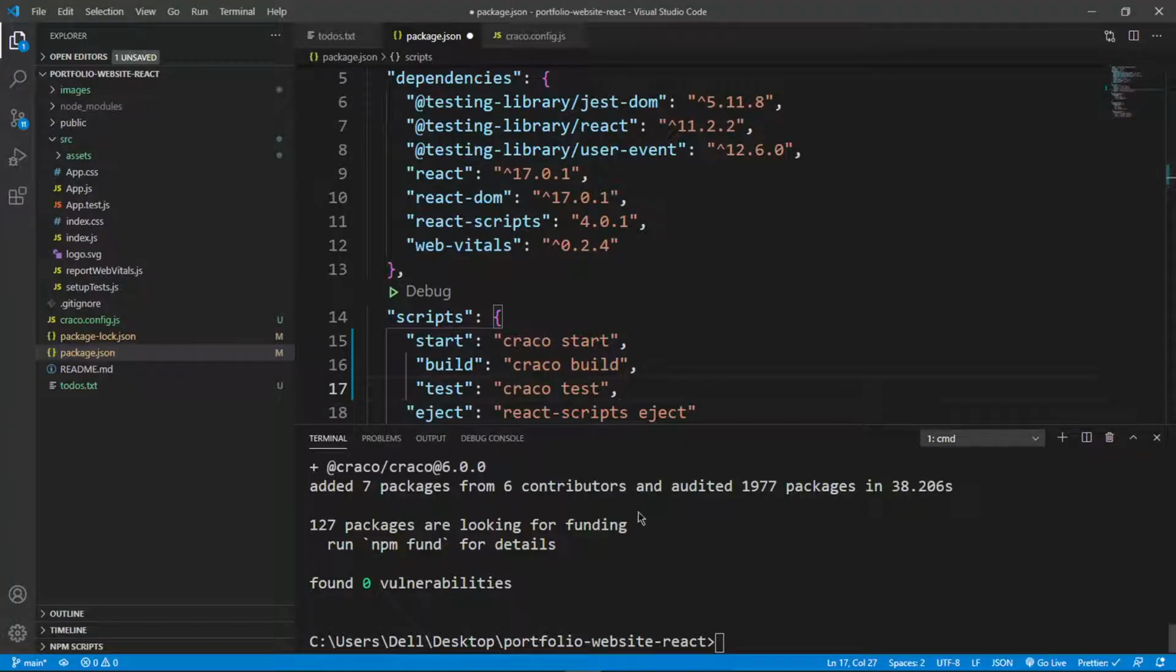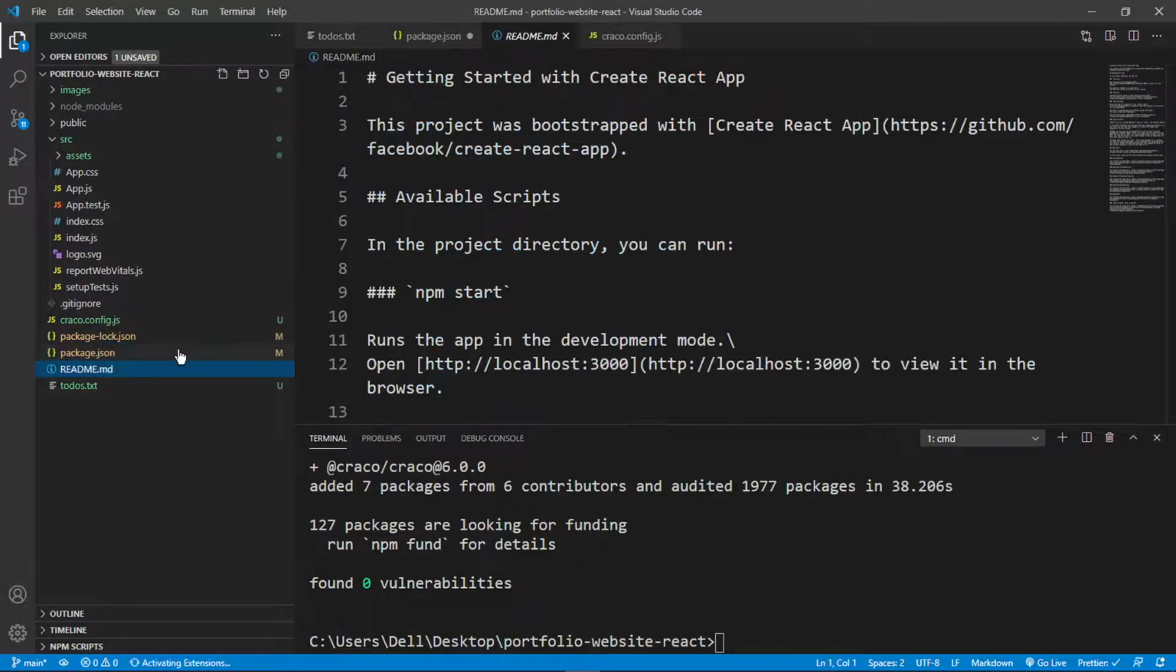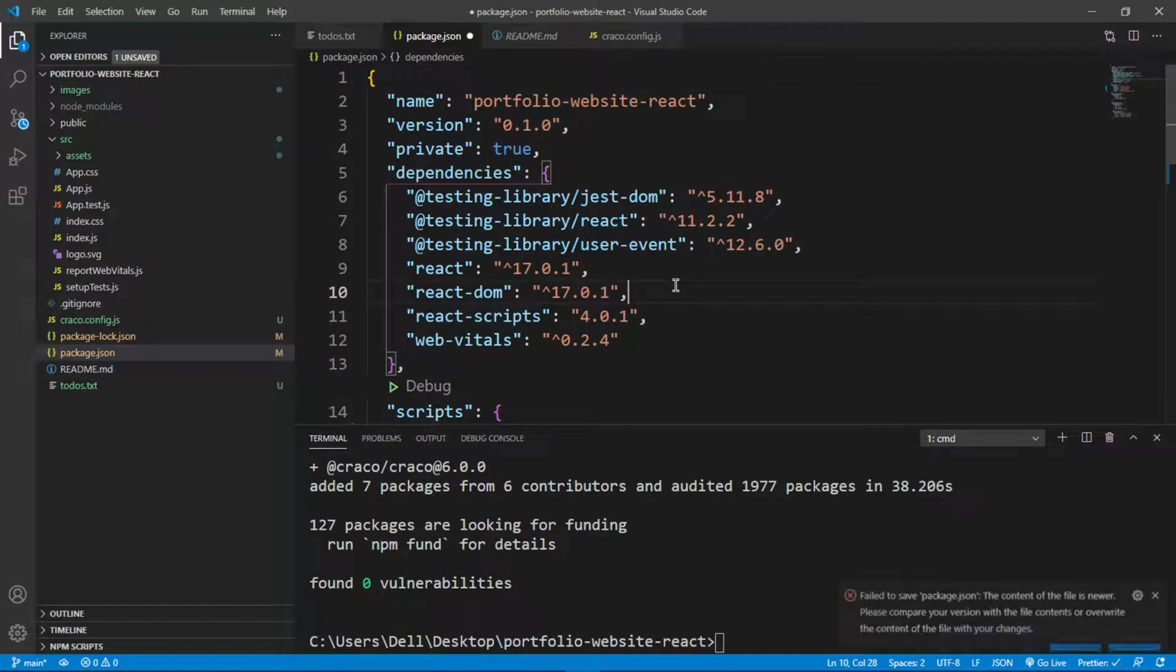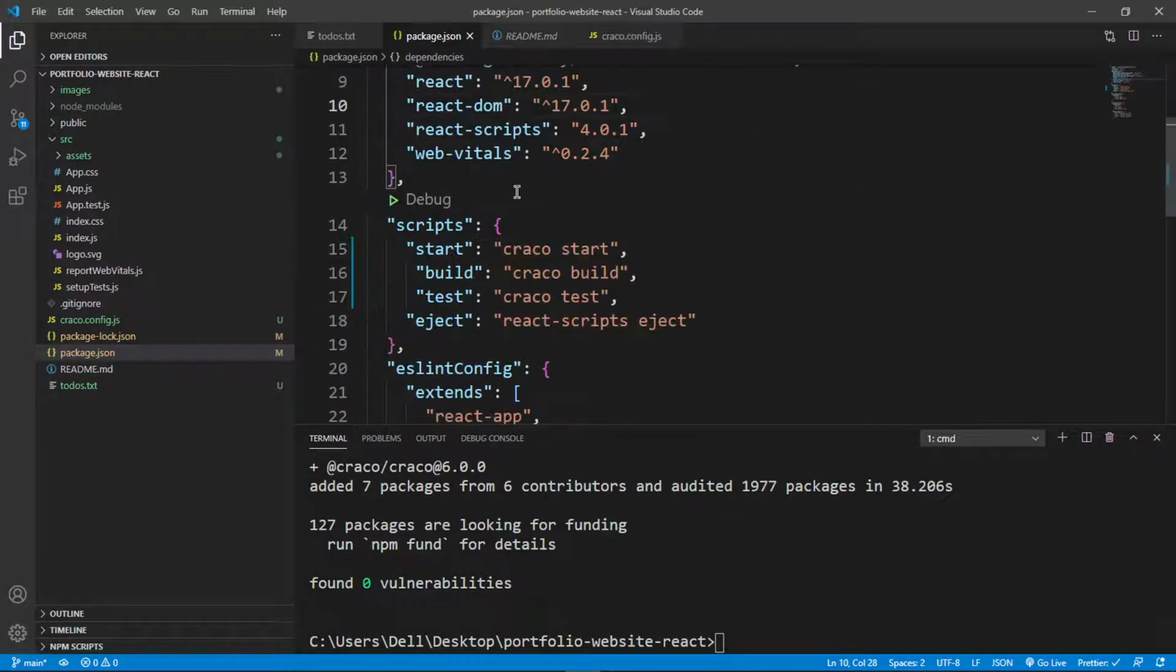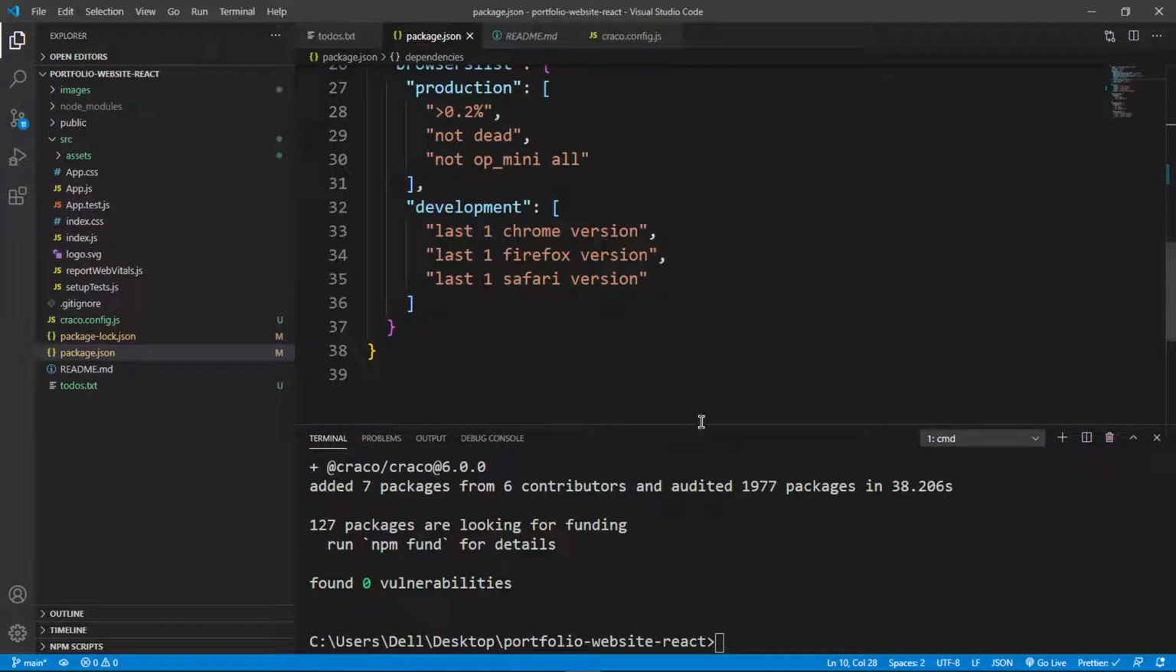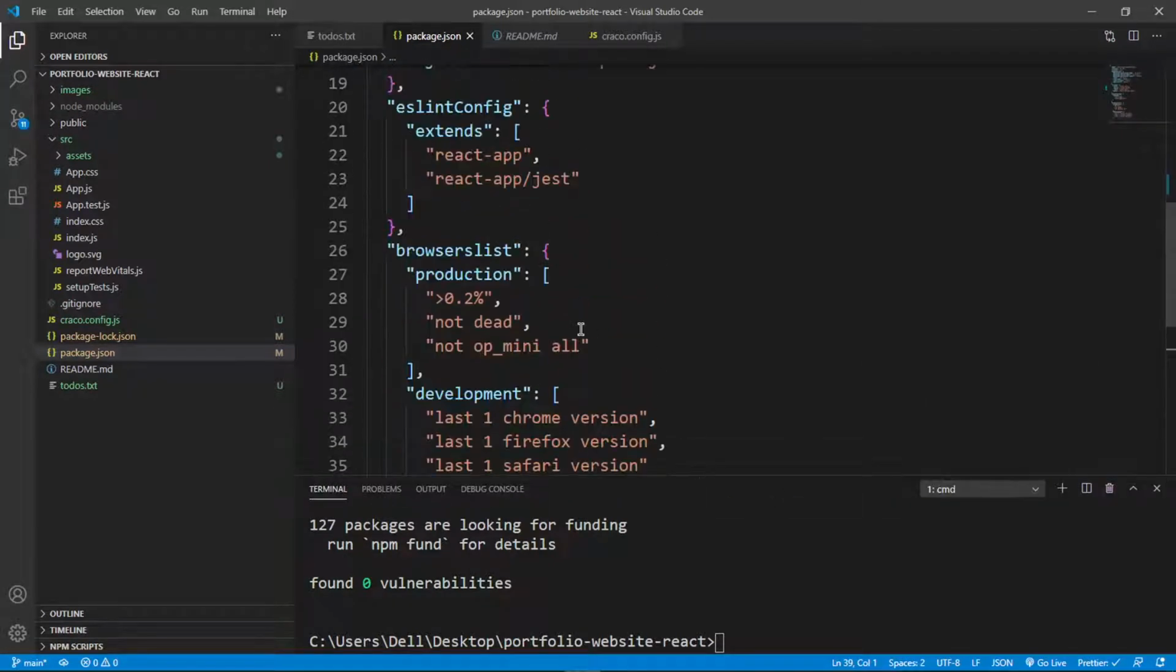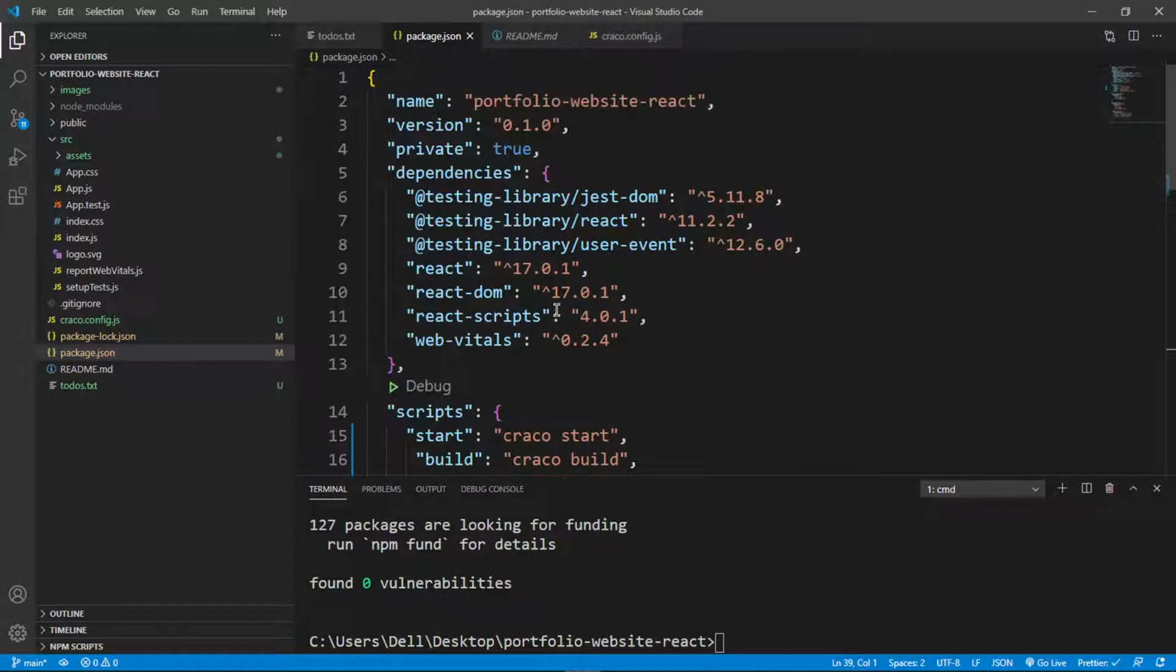Okay, so this has finished running, but I can't seem to see our dependencies installed.